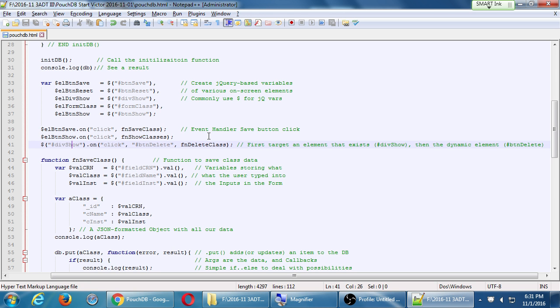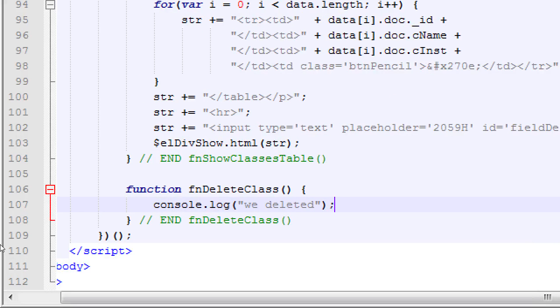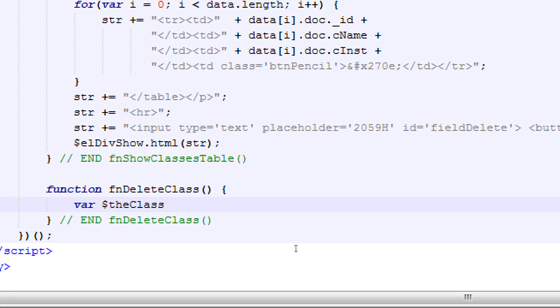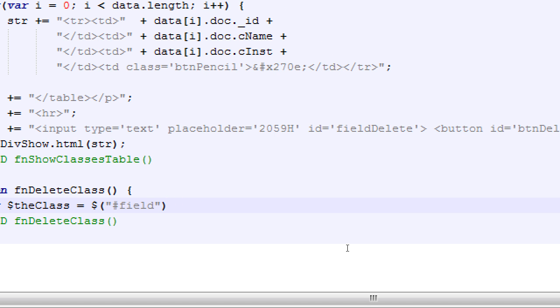Okay, back to the function. Function delete. What we need to do is collect the CRN that the user provided that we're trying to delete. So this will be a plain old as before, create a variable, dollar symbol. We'll call this the class. That's the class in question to delete, equal to the selector again, pound field delete, id field delete.